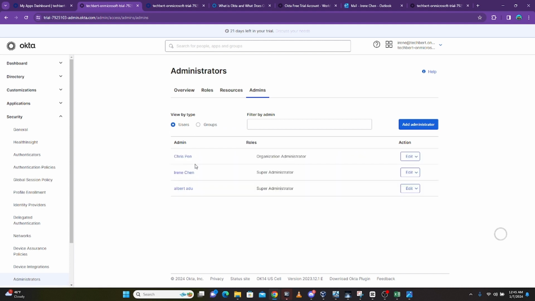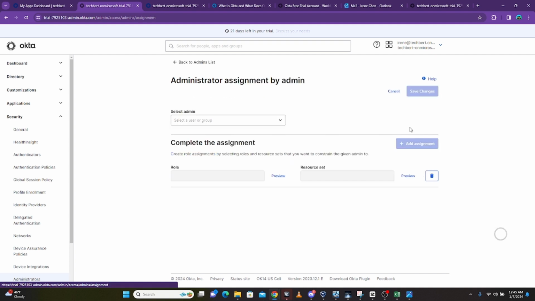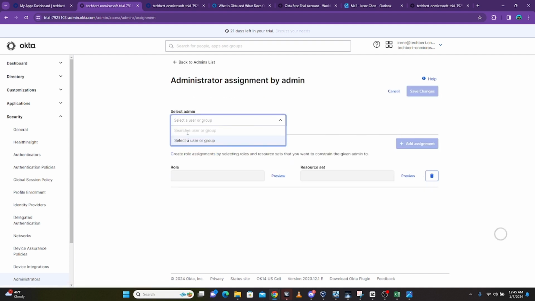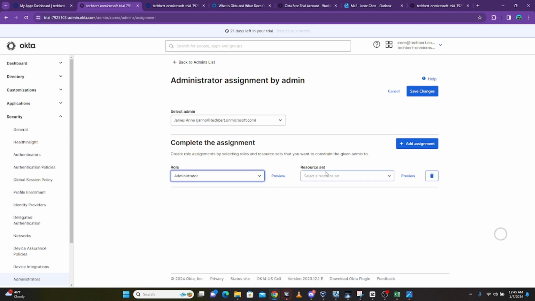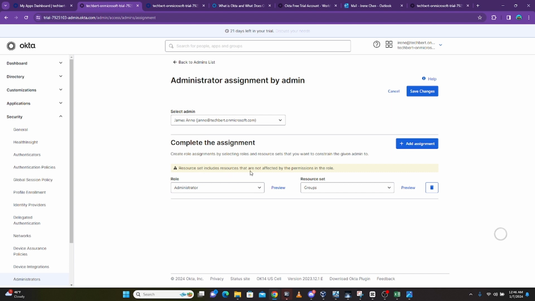And then for the admin, these are the admins. So for example, if I want to add another administrator, I can click on add administrator, and then look for the person. The person that I want to give the role will be James. So I'll search for James, and then I'll search for the administrator role that I created. The resource set is the resource that was created. I have to attach the resource to James. That will be for the groups, right? So the resource set includes resources that are not affected by the permissions in the role, right? So I can go ahead and click on save changes.